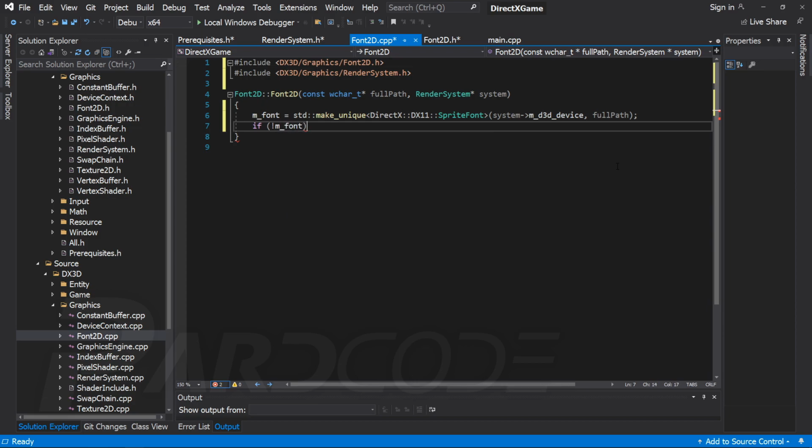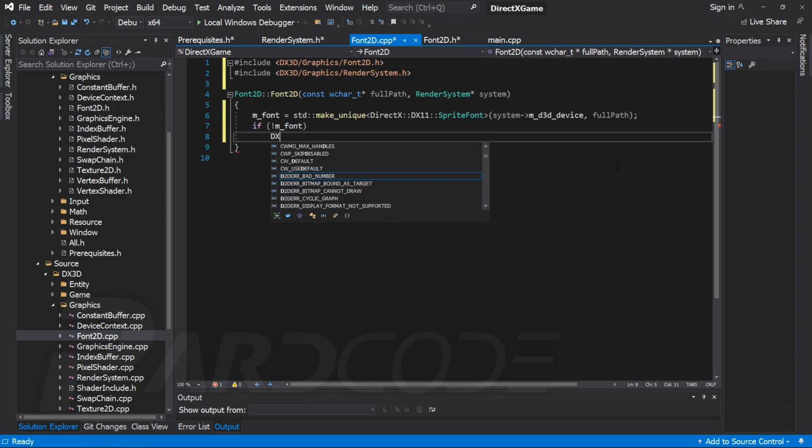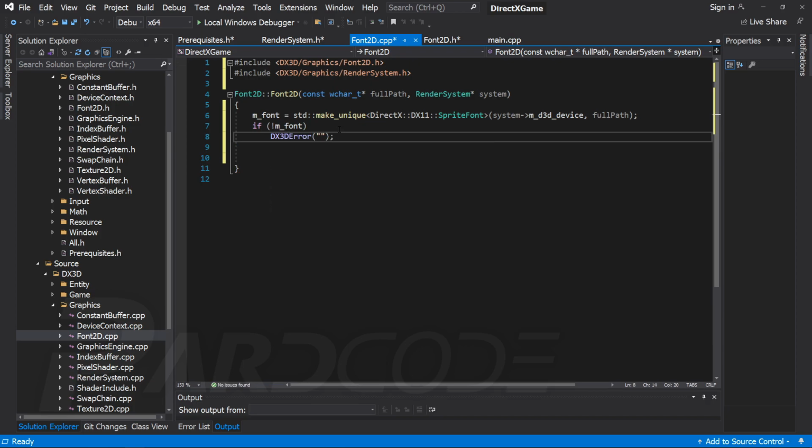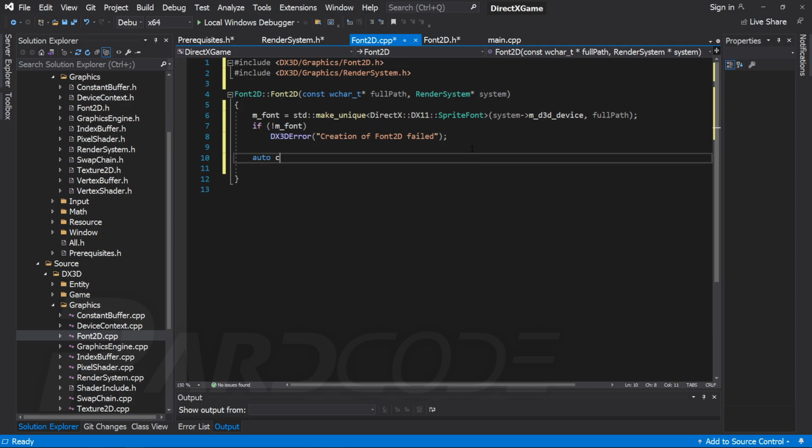At this point, if the creation of the sprite font fails, let's throw an exception. Otherwise, let's instantiate the sprite batch class. In this case, we need the device context and let's retrieve it again from the render system.